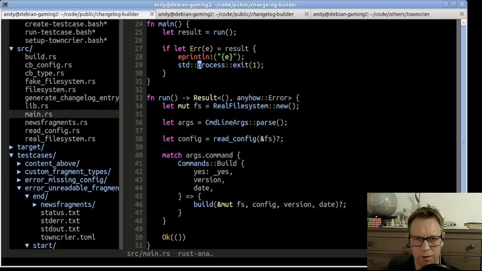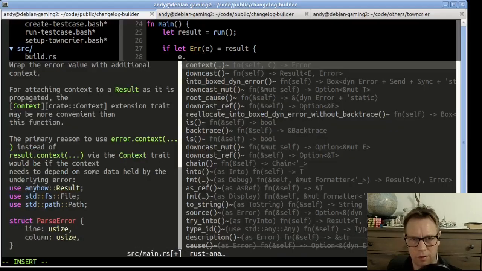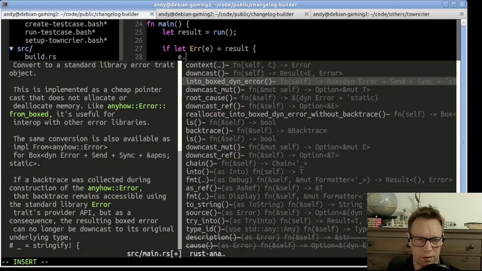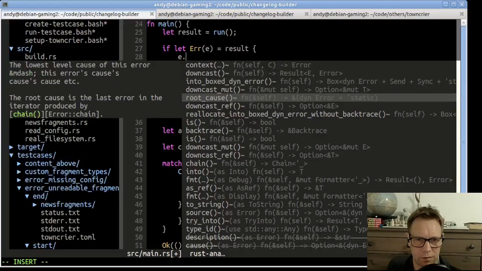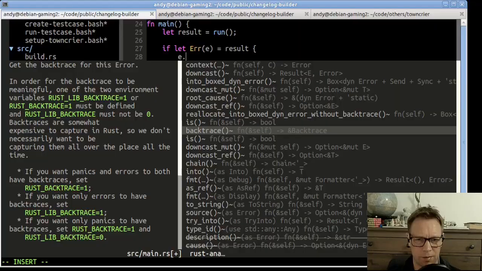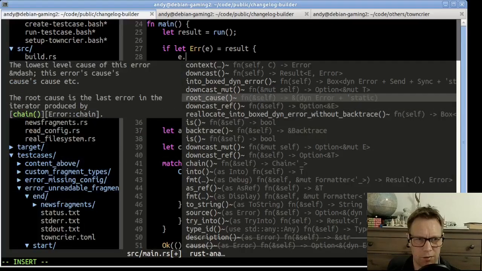Instead of just turning it into a string, we can probably ask for like everything, like there's a backtrace, but that seems... I just want all the context, please. Is root cause? No.